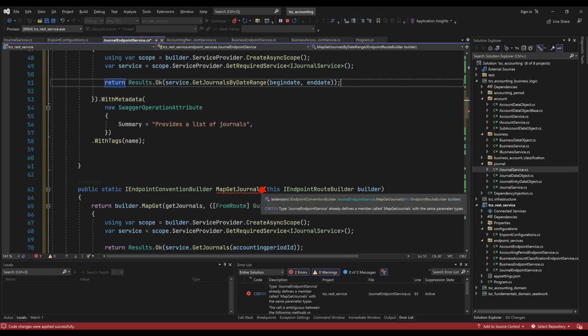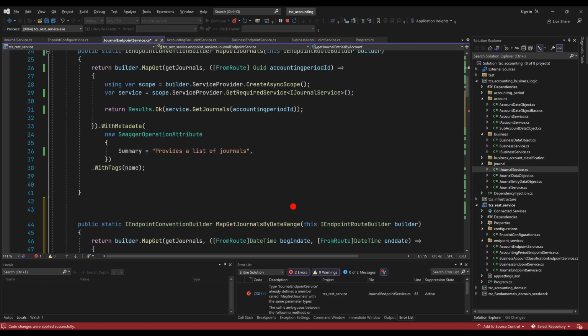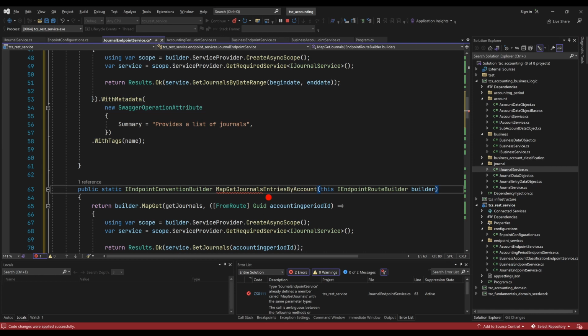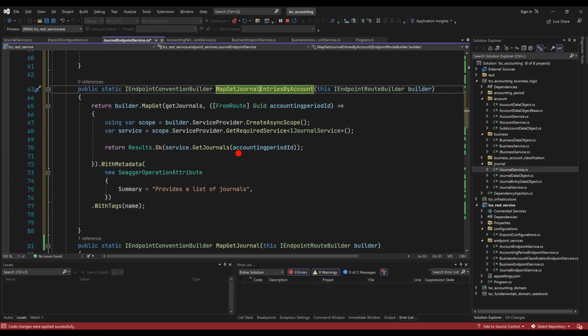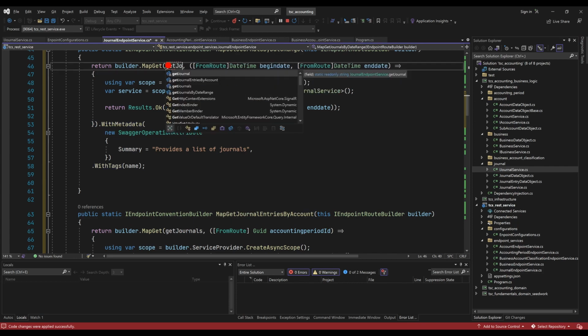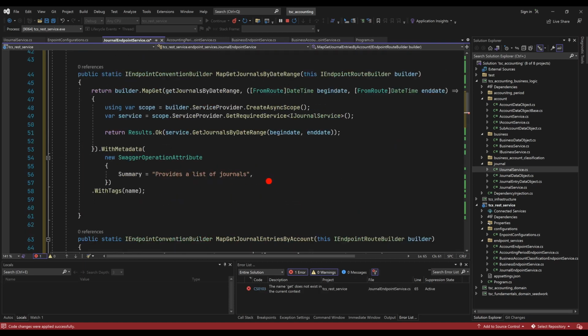So the next one is get journal entries by account. We can copy this, and that will be get journal entries by account. Put it in here. And that is the next request. So the service here should be get journals by date range, and here should be get journal entries by account, sorry.